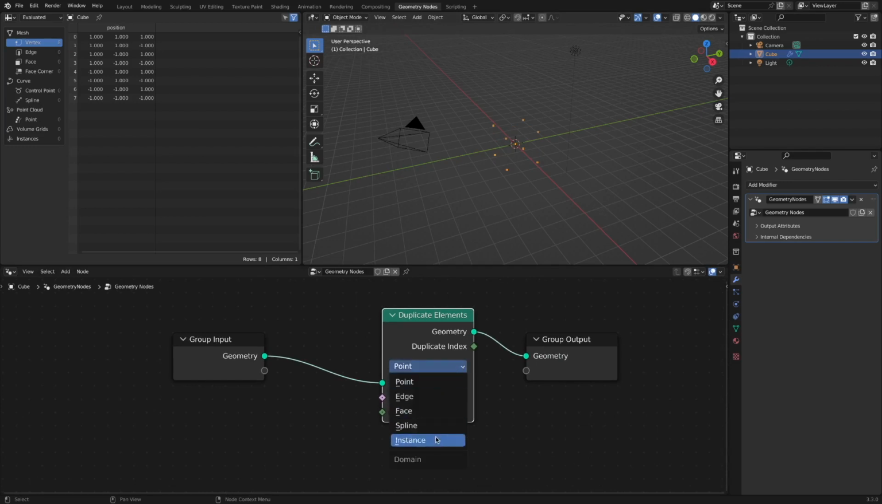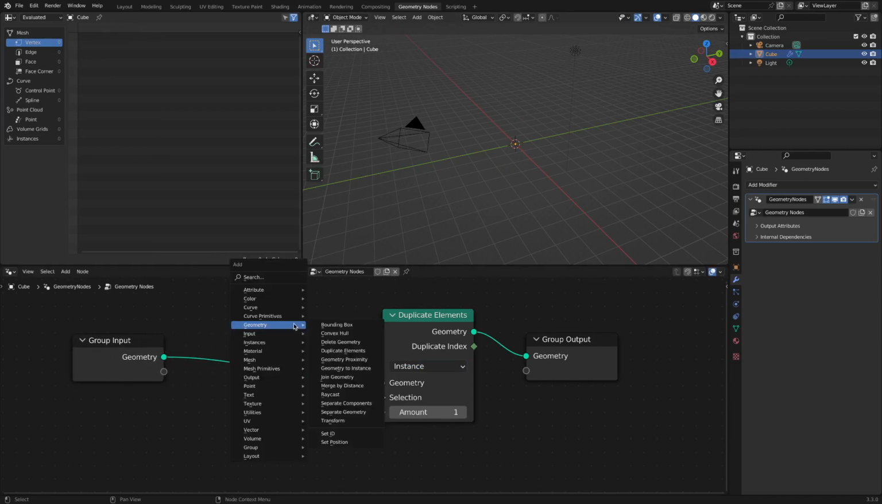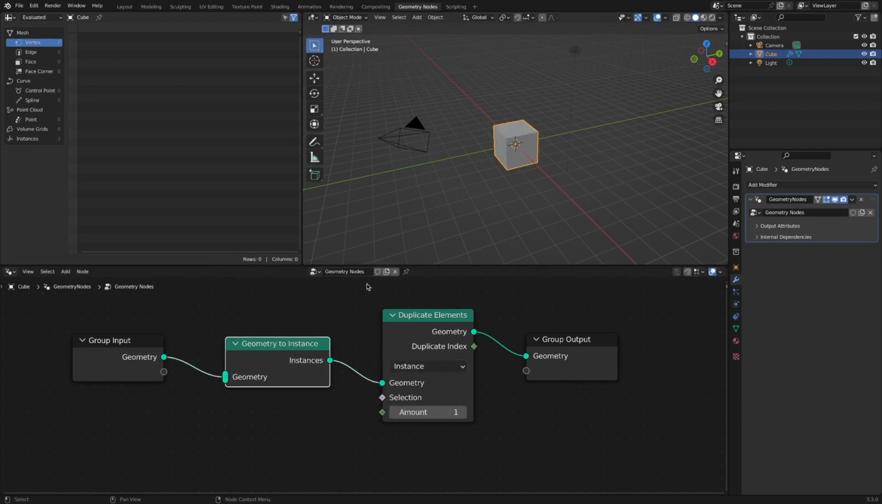When we enter instance mode, the unfamiliar points we have seen will disappear. This is because the default cube to which the current geometry node is applied is not in the instance state. After adding the geometry to instance node, the cube becomes visible.